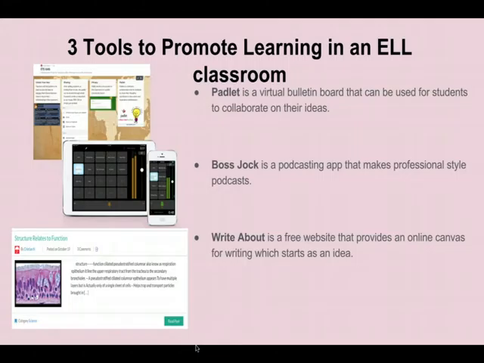The last application that will be discussed is a website called Writeabout. Writeabout is a free website that provides an online canvas for writing which starts as an idea. Research has shown that providing English language learners with an opportunity to write about their experiences will help them gain a deeper understanding of themselves.